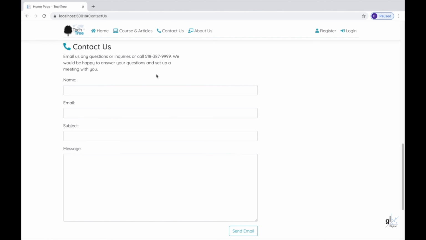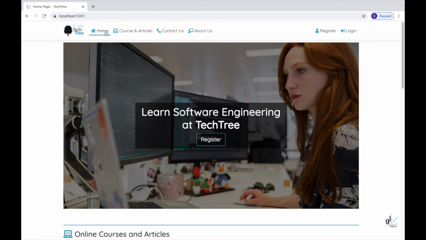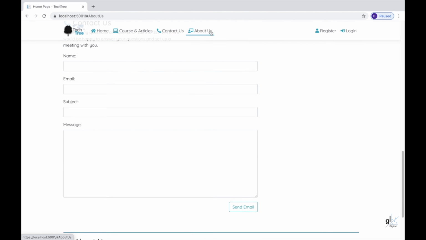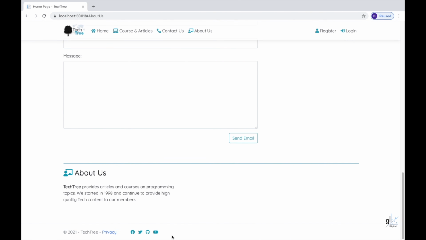When the user clicks the About Us menu option, the user is presented with the About Us section, which simply contains a blurb about the company, TechTree. Then at the bottom, you can see a simple footer containing links to relevant social media URLs. So you can see icons that represent Facebook, Twitter, GitHub, and YouTube.